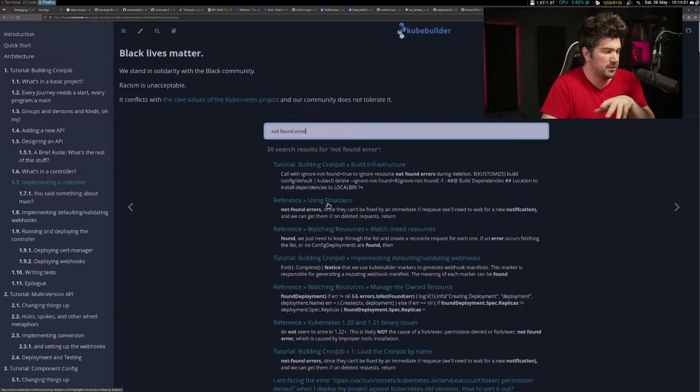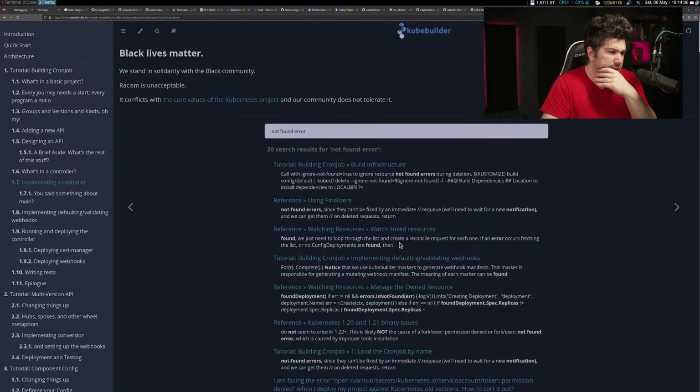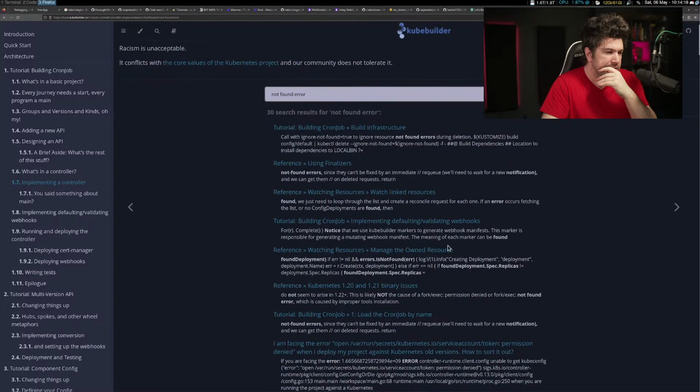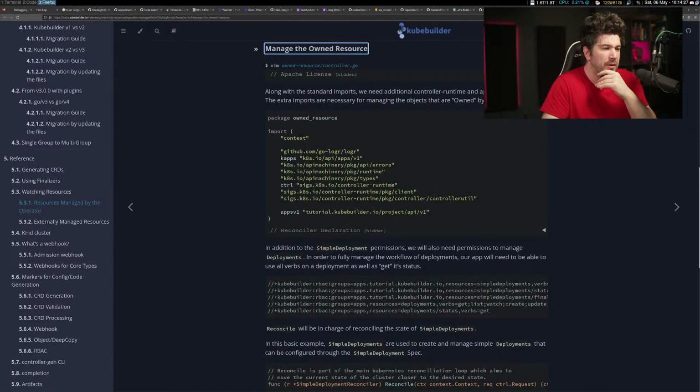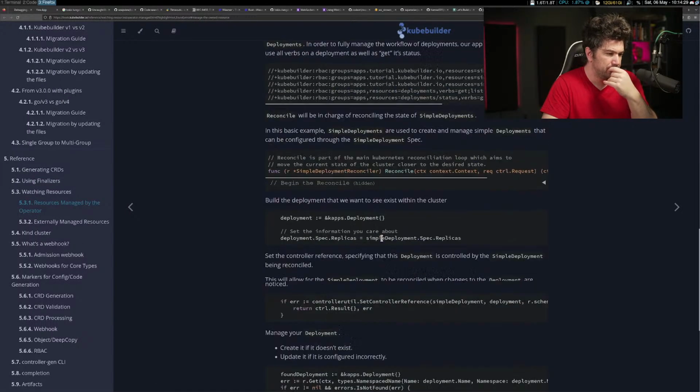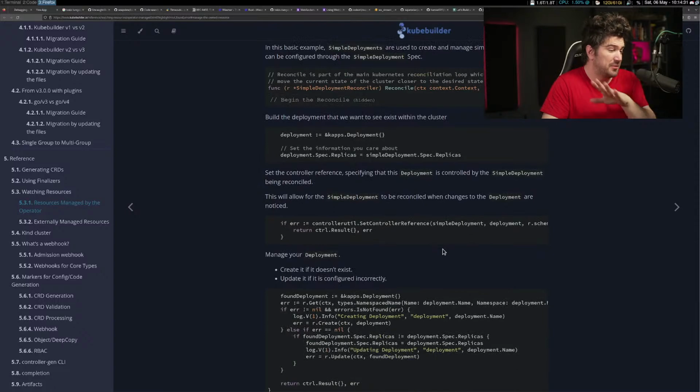Finalizers is what we need to do for actually deleting. I'll open that up in a tab. This might be it. This is why I like Rust errors so much better.